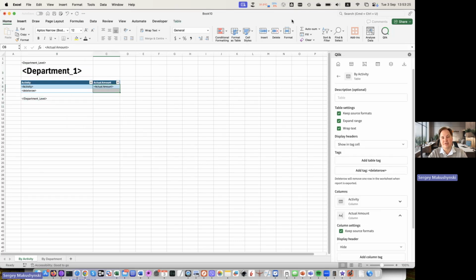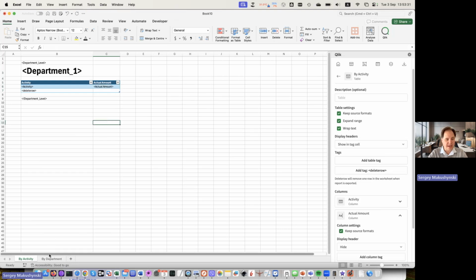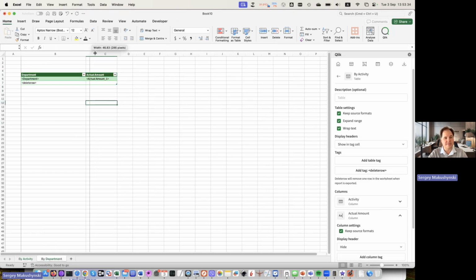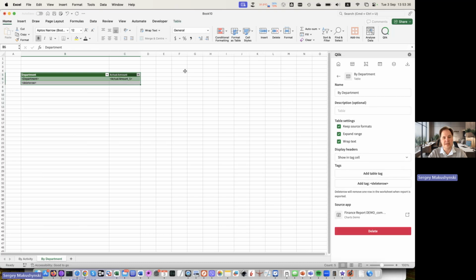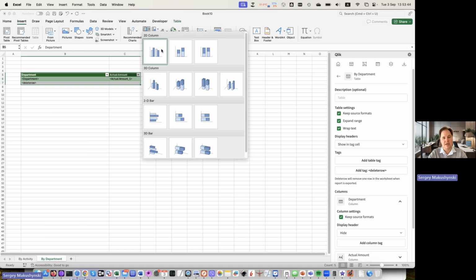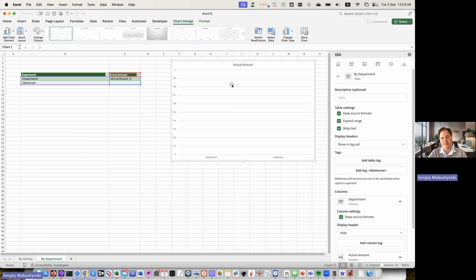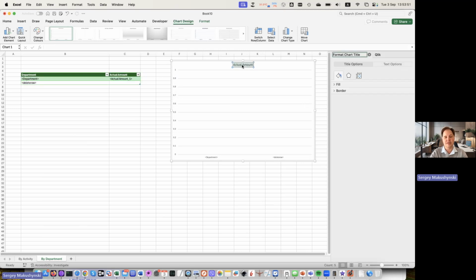Another thing I wanted to do is to do some conditional formatting here using standard Excel features. Let's do it that way. And for the by department chart, I'd like to make a bar chart here. So how to do that? Insert bar chart. We can change the name here if we want. Let's call it by department or just departments. That's it.